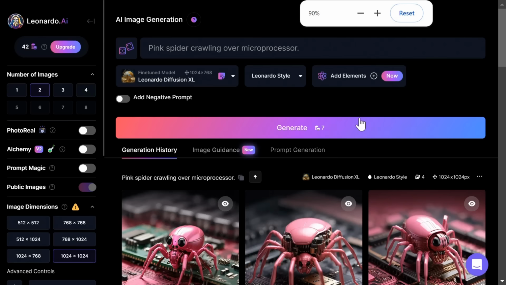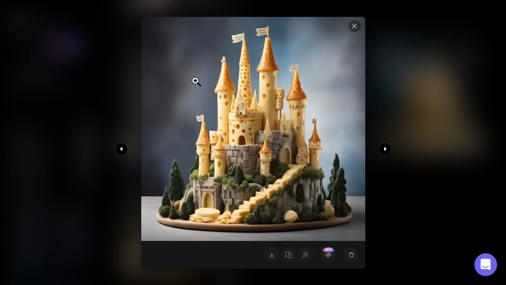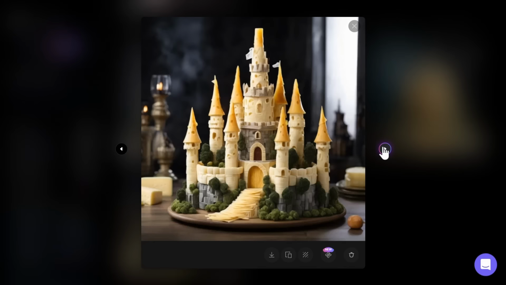Let's just change my scaling here so we can see the results a bit better. This was the pink spider crawling over microprocessor. This is the cheese castle. Let's just take a look at the cheese castle. The interface here really is fantastic for seeing results. I'll save some of these later.